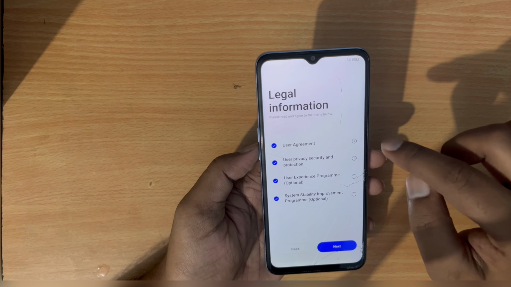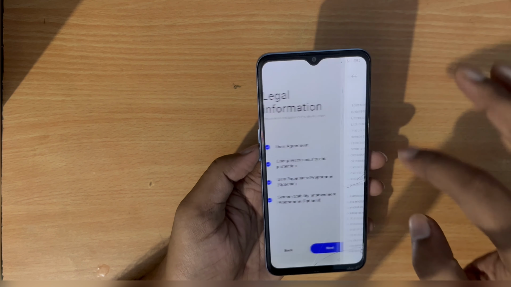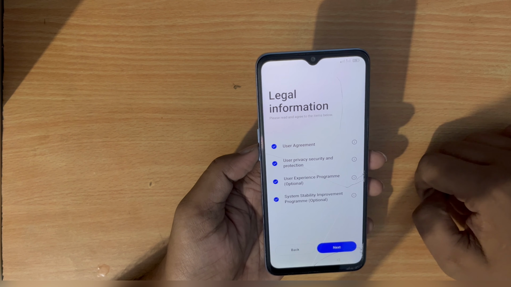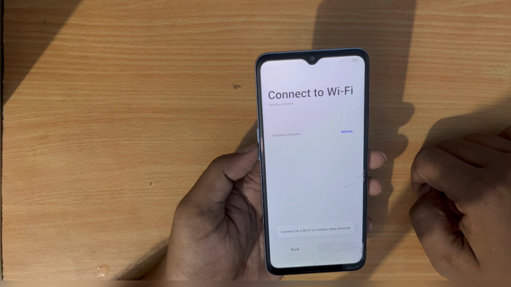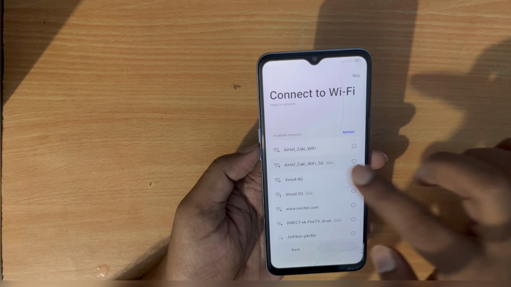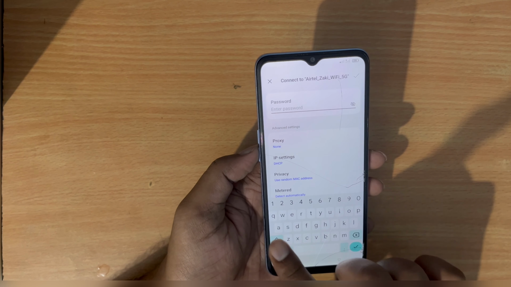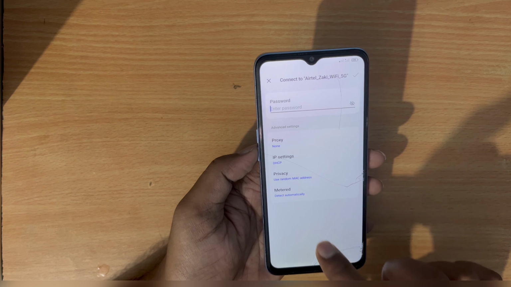If you want to see what this document is, you can click here and go through it. Otherwise it's not required, and then click on next. It's going to take a long time if you go through those documents. So now we will try to connect to the Wi-Fi. It is asking for the password. Let's enter the password.